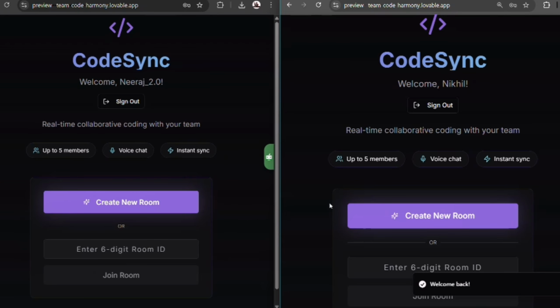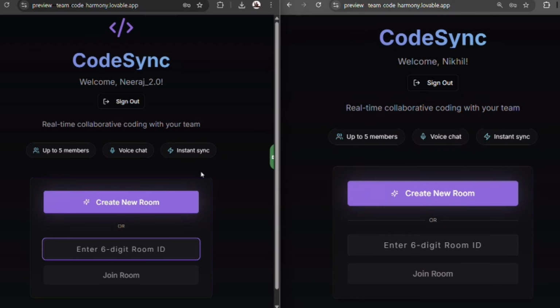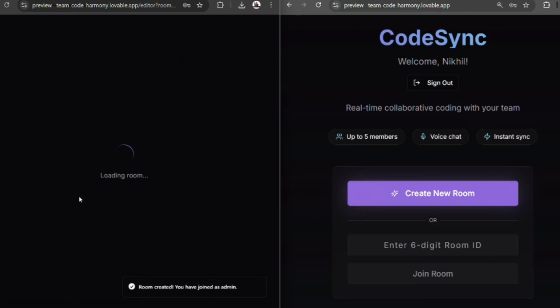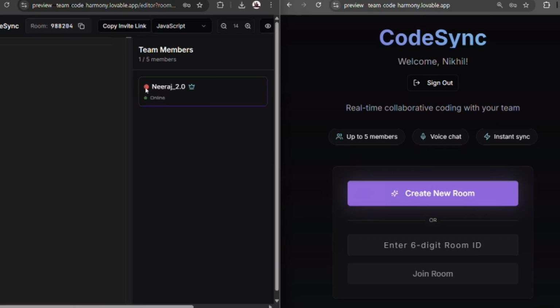So if you have to create a new room, then just click on create new room, or else if you have a room ID, then we could just paste it over here. Since I don't have any room yet, let me just create a new room. If I click on create new room, then we automatically get logged in as the admin here. As you can see, it has been clearly mentioned that Neeraj, this user, is basically the admin, which is us. It also tells the status whether we're online or offline, and if the user is admin, then he gets this crown badge. So let me just join this room.